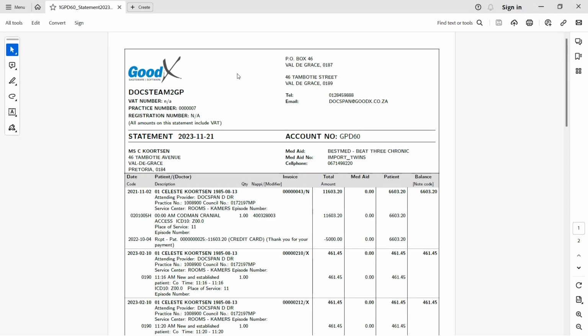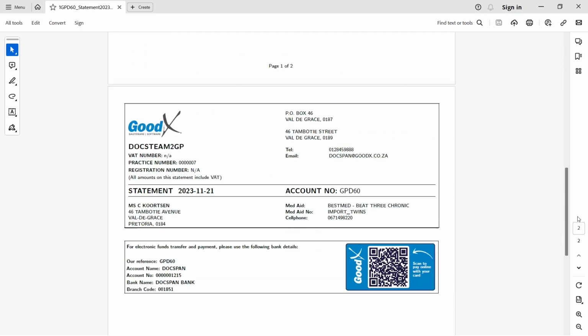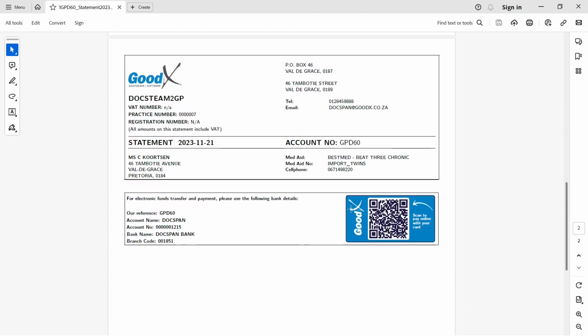For the purpose of this video, we'll be starting on a previously generated statement. A QR code will appear at the bottom of the statement, but only once the payment link has been issued to the debtor or patient. This enables the outstanding account to be settled simply, securely, and instantly. Using your mobile device, you're able to scan the QR code.